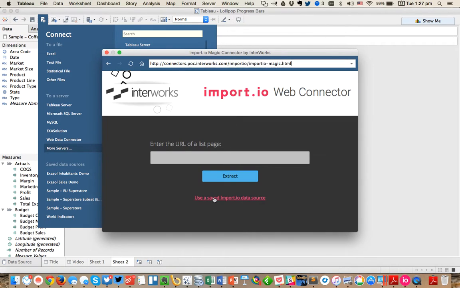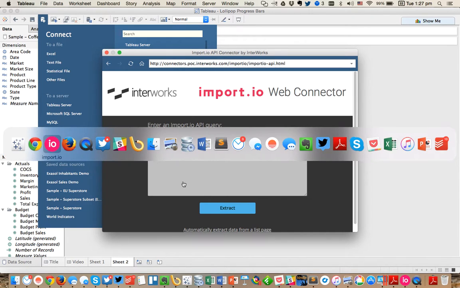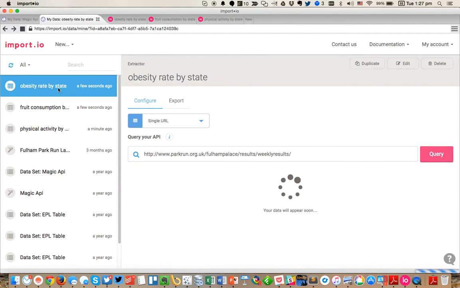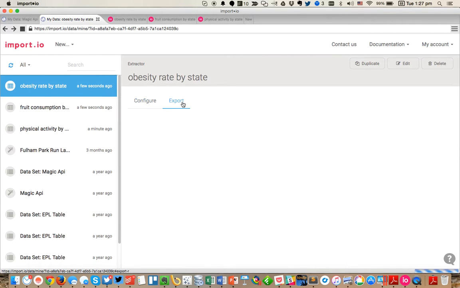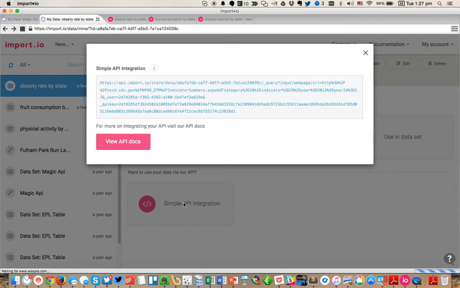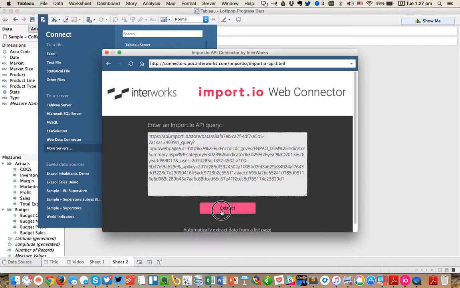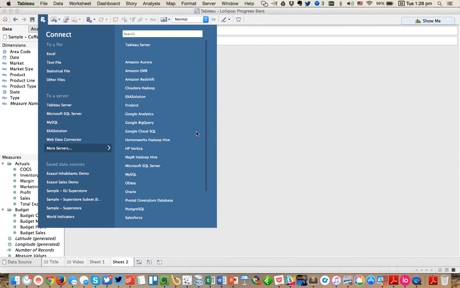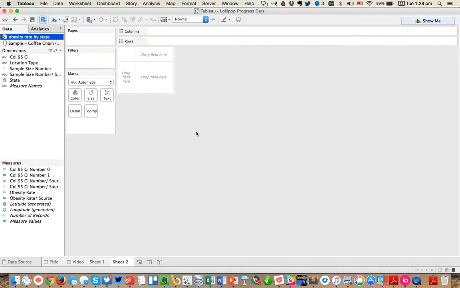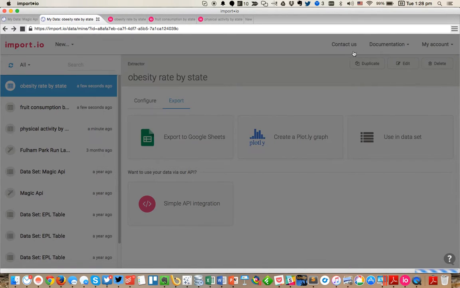And then what I want to do is use a saved import.io data source. Okay, so now I need to go back over to import, go to my obesity rate data, choose export on the right hand side here, this simple API integration, highlight this text, paste it in here, extract the data. Oop, it thinks I have an invalid, oh there we go, I had a space at the end. Okay, and what you'll see is I will now have a new data set. It's going to run an extract. And we've got one, obesity rate by state. Excellent.